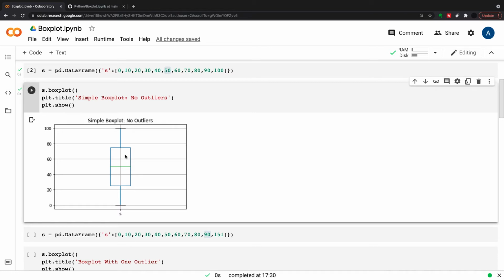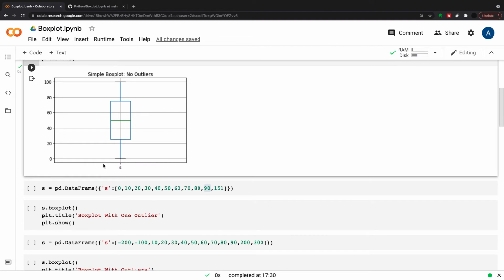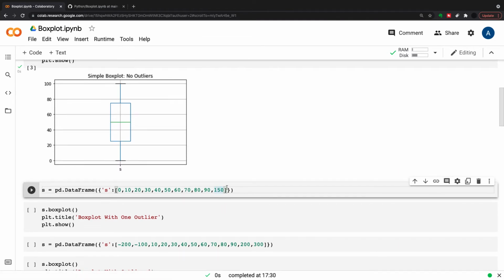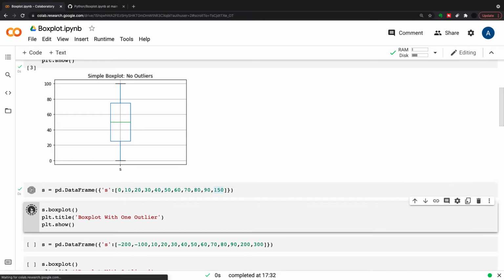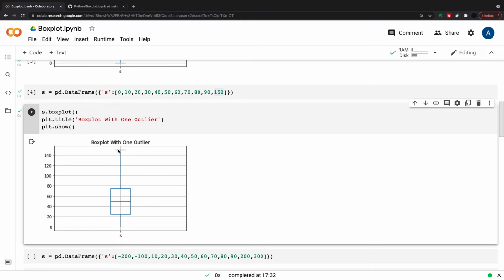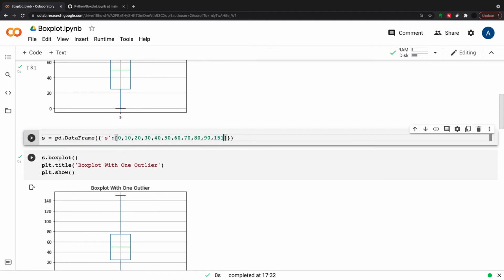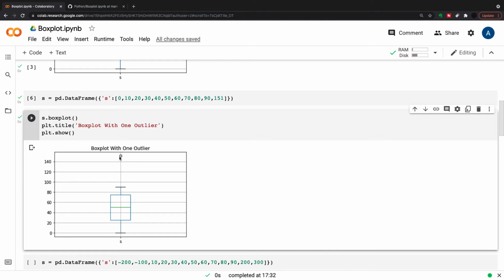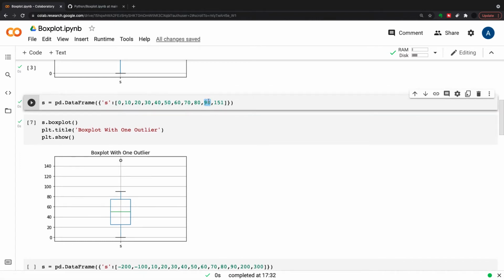So a box plot can be used to see where the 25th, 50th, and 75th percentiles lie, and also to see if there are outliers in the data set, which fall outside that 1.5 times the interquartile range. Quickly, I will change this last point to 150. This is the last point that lies within 1.5 times the interquartile range away from the 75th percentile. I'll run the box plot again, and this isn't an outlier. But once I change this to 151, it now becomes an outlier. So I run this, and then we have an outlier here. The box plot takes my last point that's not an outlier, which is 90, and then shows this 151 as an outlier.